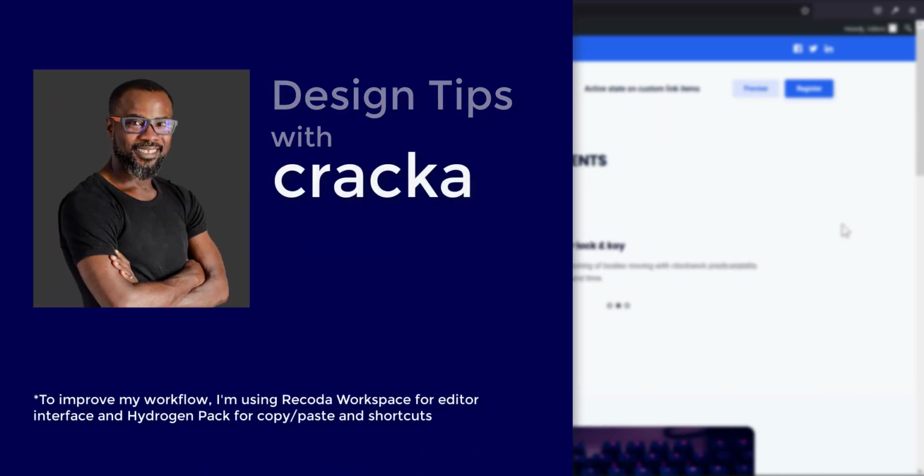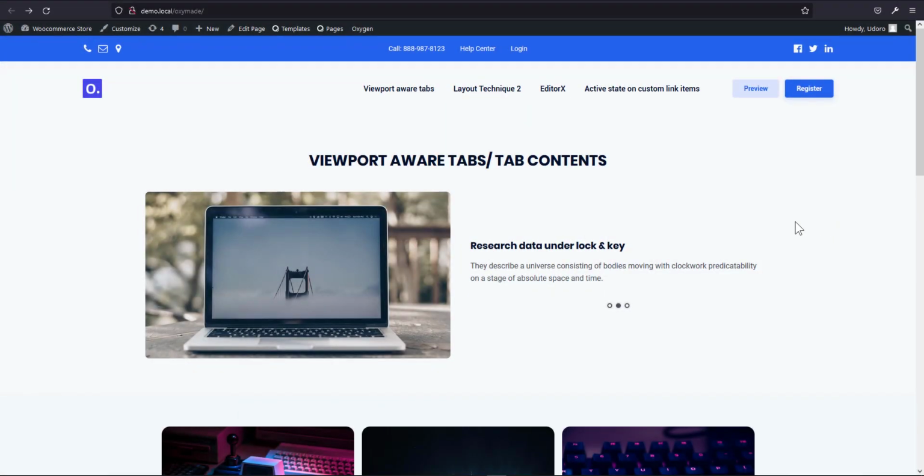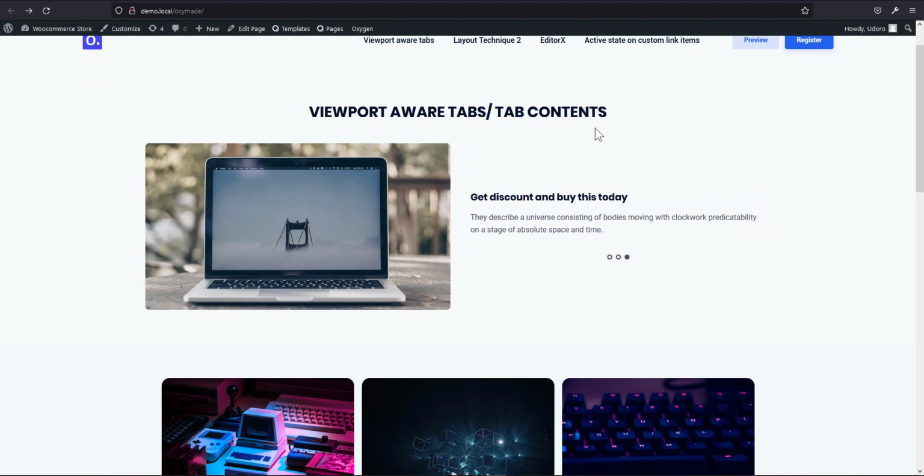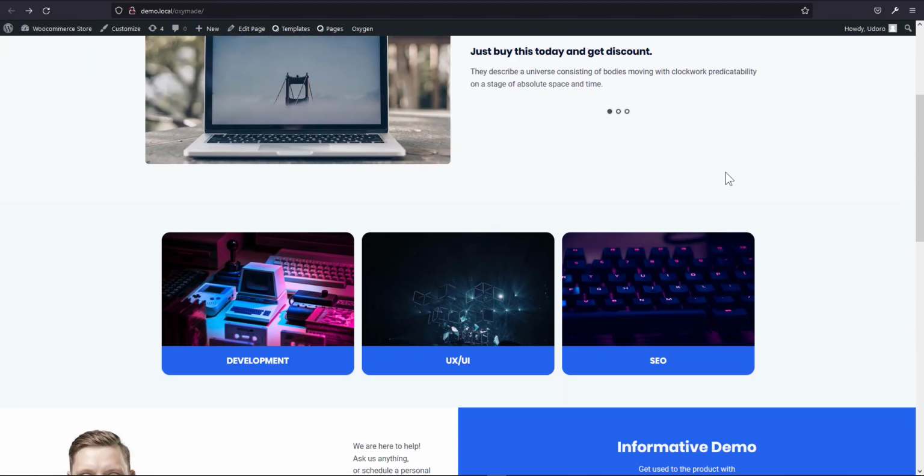Today we are going to be taking a look at something very exciting, something I call viewport-aware tabs and tabs content. You know, working with tabs can be very tricky, especially when it comes to mobile responsiveness and also when it comes to how you want to display your content. So having options as to how you can implement the tabs element can come in very handy in specific situations.